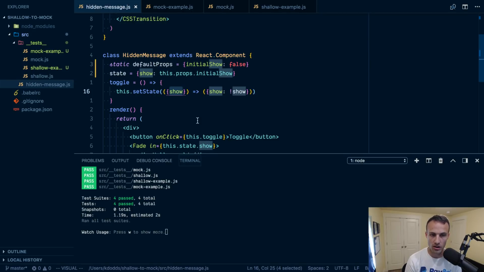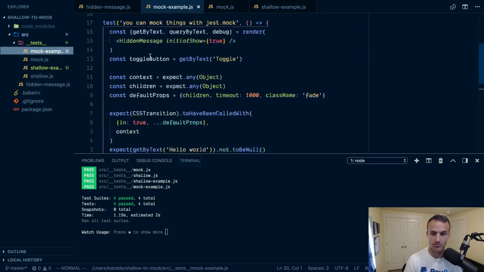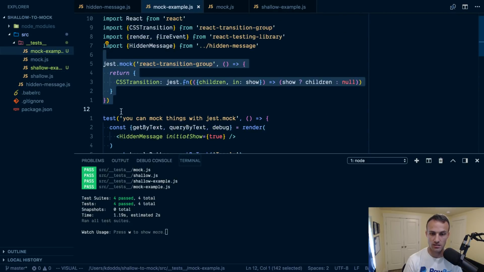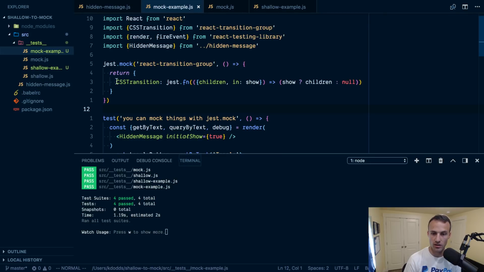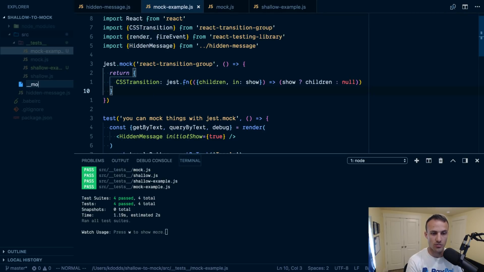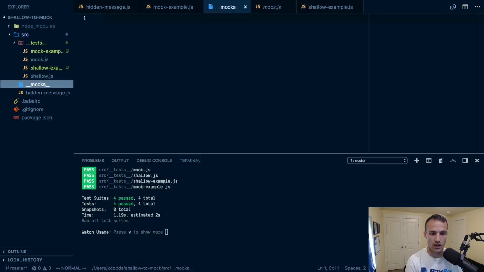I much prefer, if you really need to not render something, then don't use shallow rendering. Use Jest mocking, because literally this is super easy. And if you're using CSS transition throughout your application, you don't want to have this file everywhere, then we can create a mocks directory. So we'll do mocks. Oh, that is not a directory.